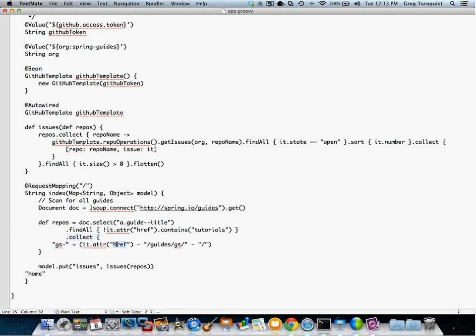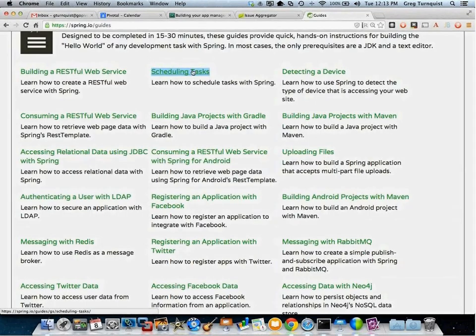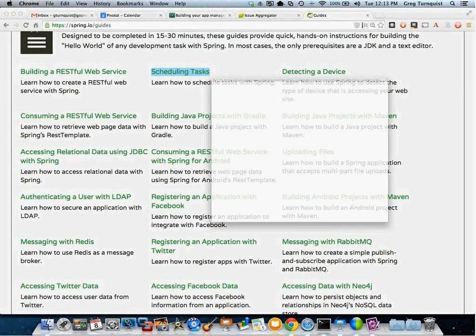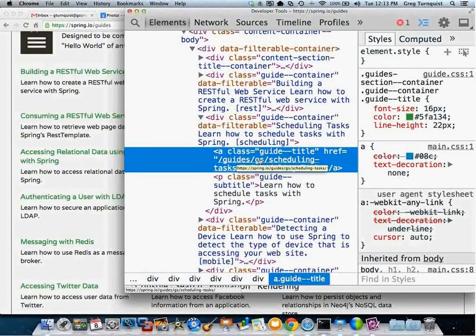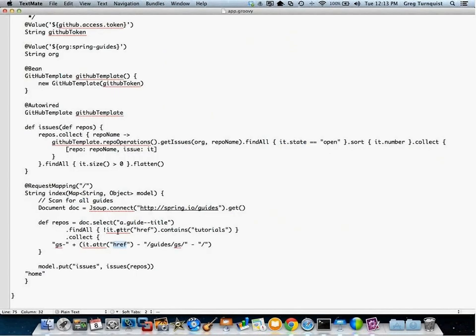Basically, I need to take that href value that we had. Here it had /guide/gs/scheduling-tasks. I'm going to subtract out the /guide/gs that was in the front of the string, and subtract the slash at the end of the string, and then prefix it with GS. So this is where you get to tap your Groovy magic and use what scripting tools have. If you were to write this in Java, I feel like this would be a pain in the neck to put together this kind of string operation. But with Groovy, it's a piece of cake.